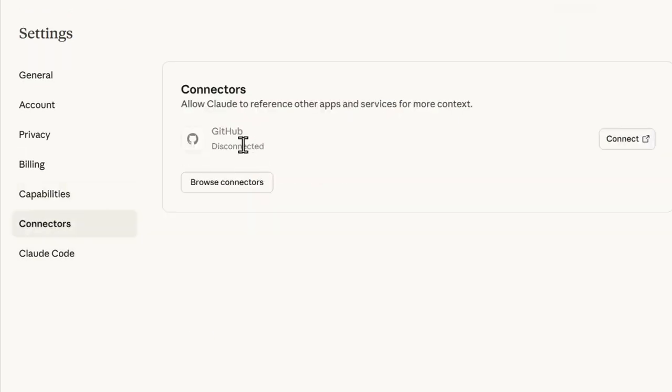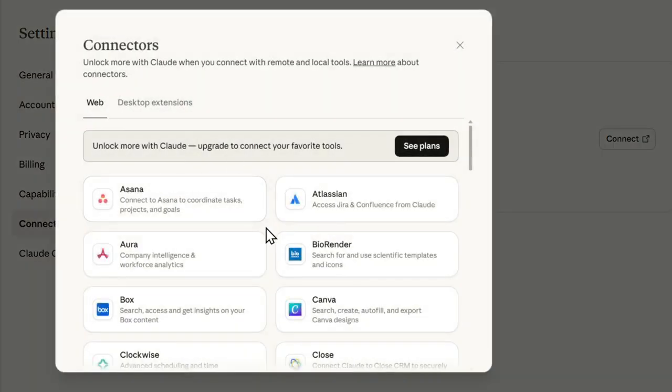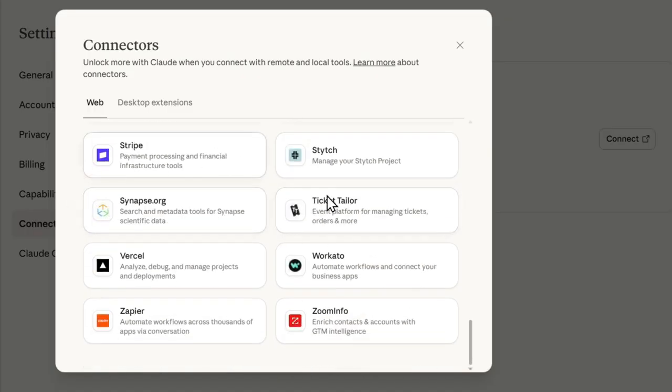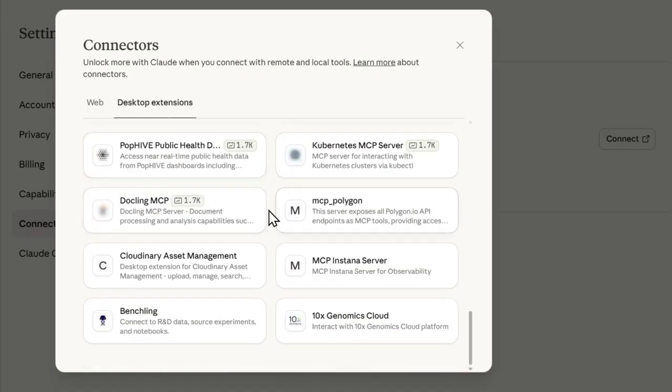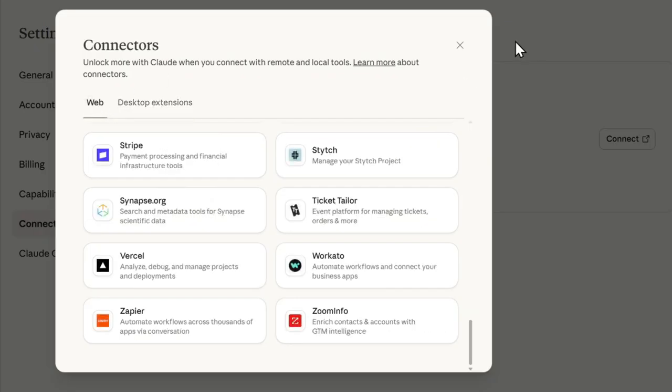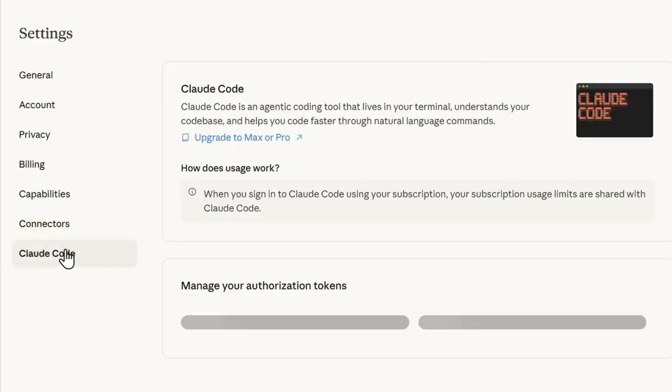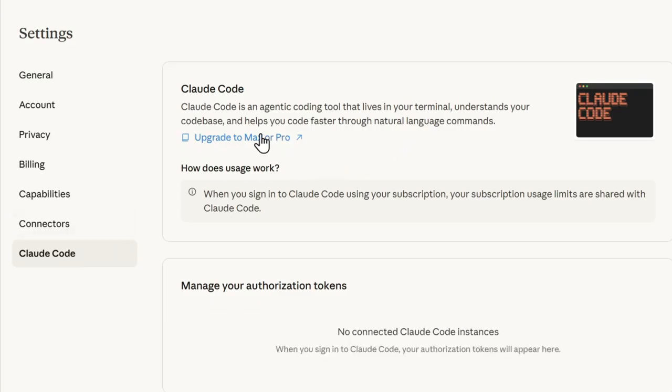Connectors allow you to enhance the use of Claude. So if you want to add connectors, you can browse and you can see a list of different connectors that they have right here. Right, you have the web connectors and you have the desktop connectors that you can find as well, that you can use. Right, and under basically Claude Code, you just basically have, for example, you need to upgrade to Max or Pro to be able to see and to use more right here. But in a general nutshell, guys, that's Claude.